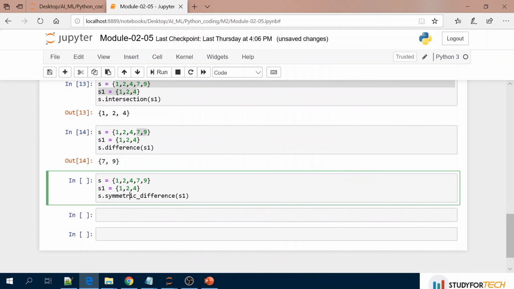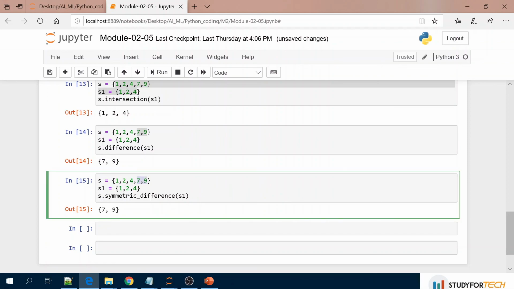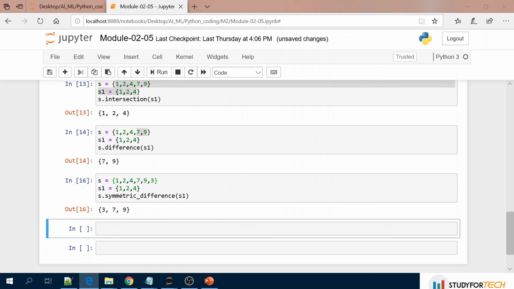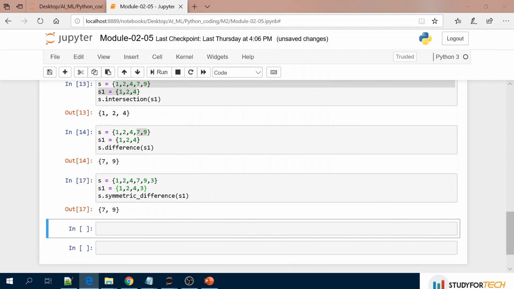Similarly, in symmetric difference, you can see here 7 and 9, so that means where both are not present. Here 1 is present in both places, 2 is present in both, 4 is present in both. So only two things, 7 and 9, are not present in both places. So let's suppose if I am giving here, let's suppose 3. So what it is printing here, you can see here 3 also will print, and if I put here 3, then 3 will go out.